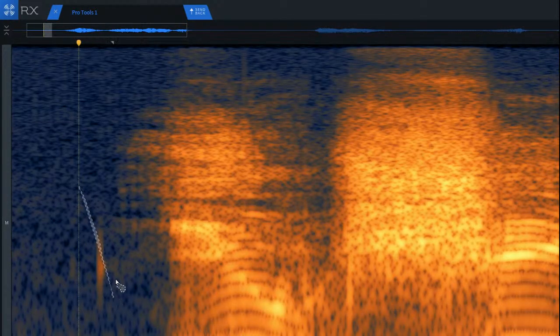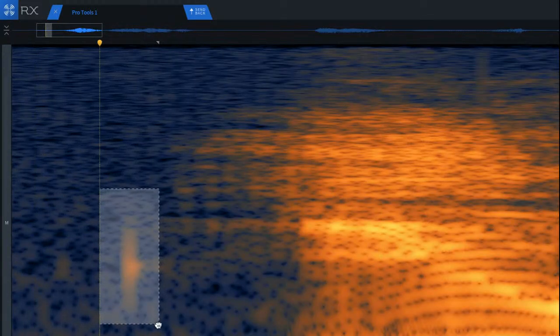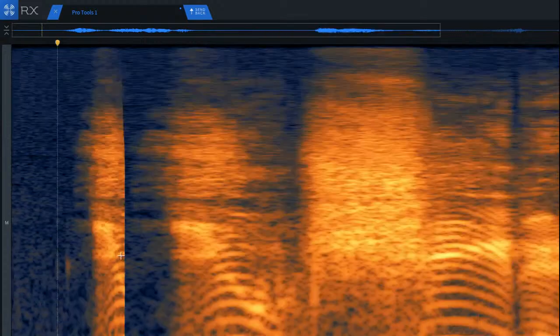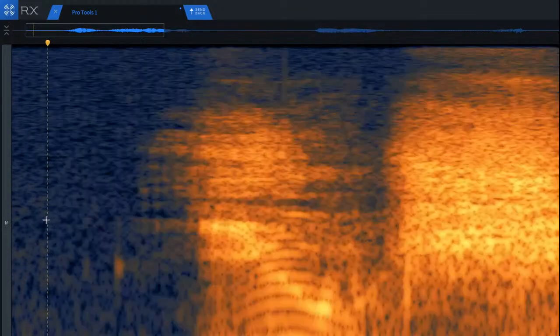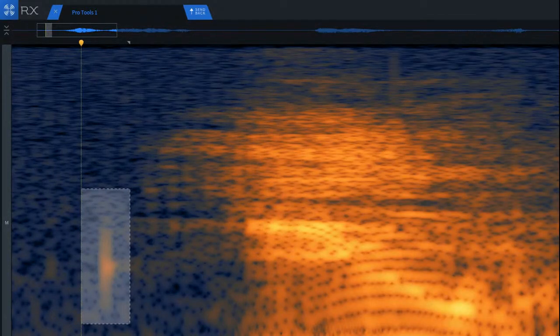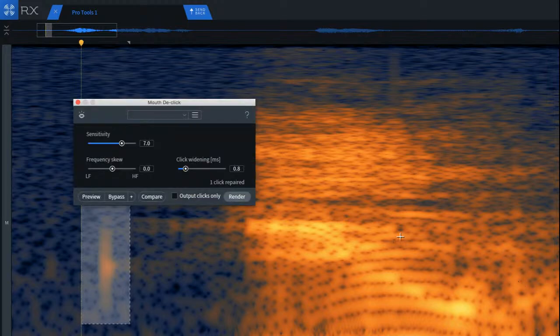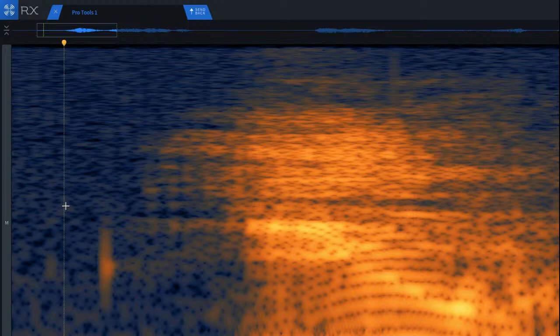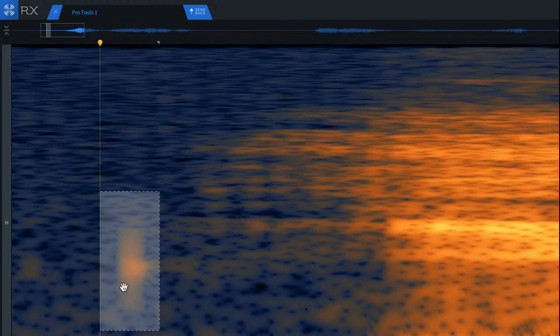So right away, you can see that click there. Got the last tool still enabled. Get back, box select, command 2, remove that click. That didn't go away just from that. Let's just try using mouth declick. Mouth declick did fade it a little bit, which is good, but you see the strength sensitivity value and how far that's cranked. So that's not doing me justice.